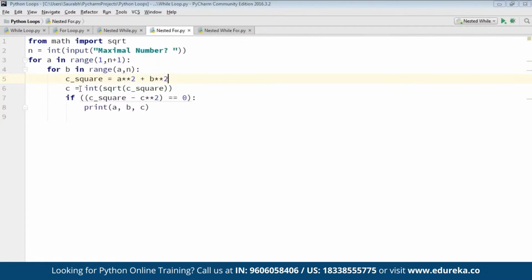Alright, and then what I'm going to do is I'm going to calculate the square root, and then I'm going to define one more variable c, and it'll be an integer that will be the square root of c square. So if that c square minus c square is equal to 0, then print a, b, c. It's pretty simple logic, guys.